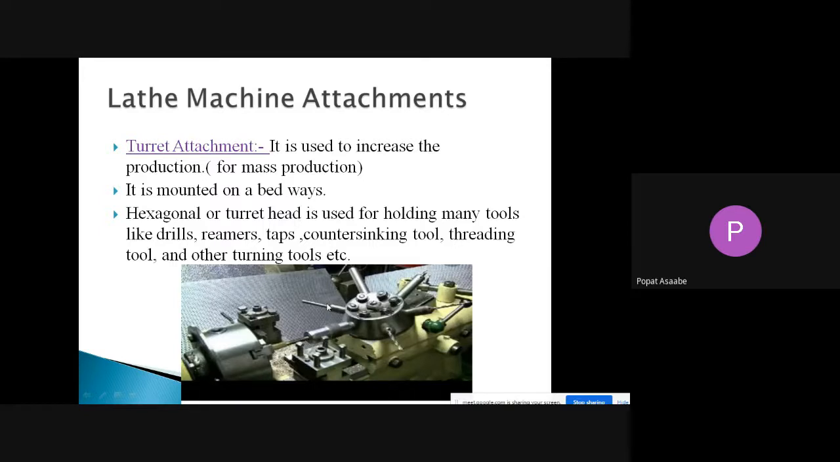Okay, this hexagonal turret head we can directly mount on your lathe machine instead of the tool post, and we can perform different types of operations. So with the turret head on the lathe machine we can perform these additional operations. Generally this turret attachment is used to increase the production.